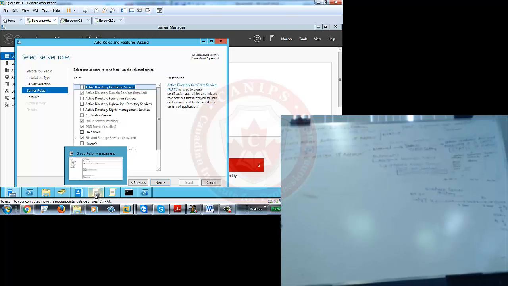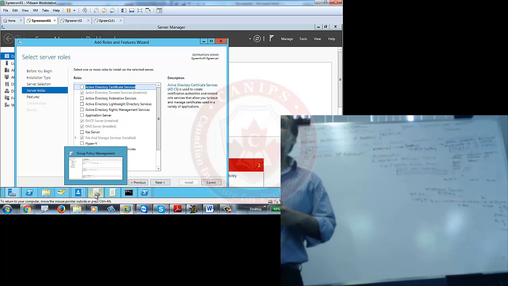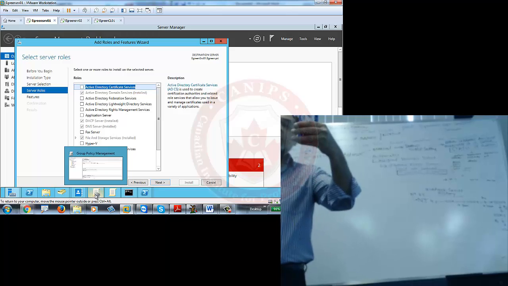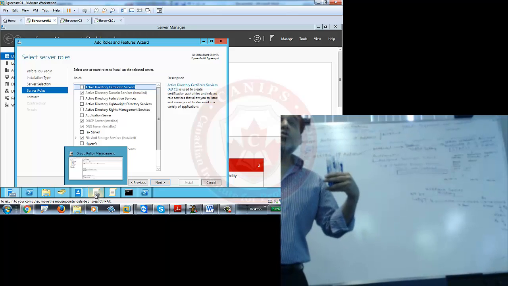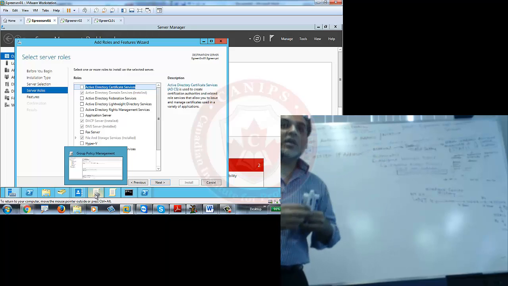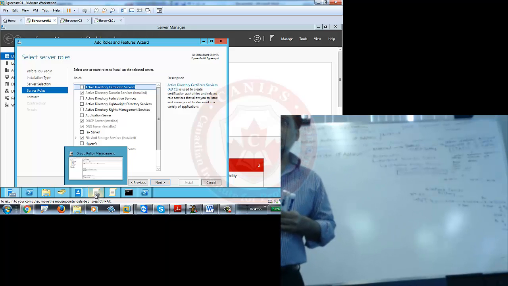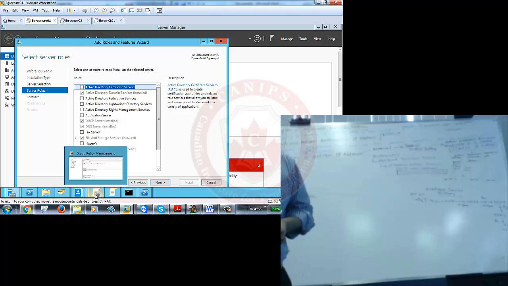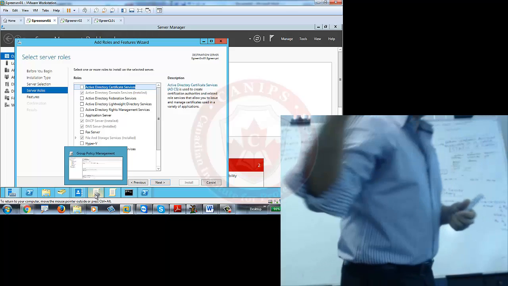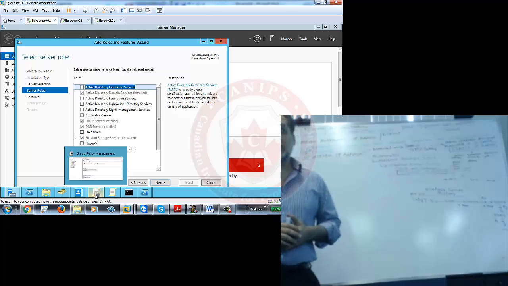DHCP, automatic IP addressing. Let's say these are IP addresses. And no two machines can communicate with each other without an IP address. So I have to provide this IP address to one machine, the second IP address to a second machine, and the third IP address to the third. Now these three machines can communicate with each other.